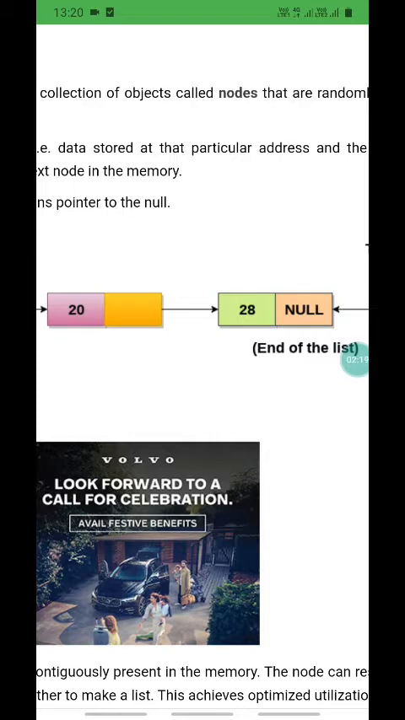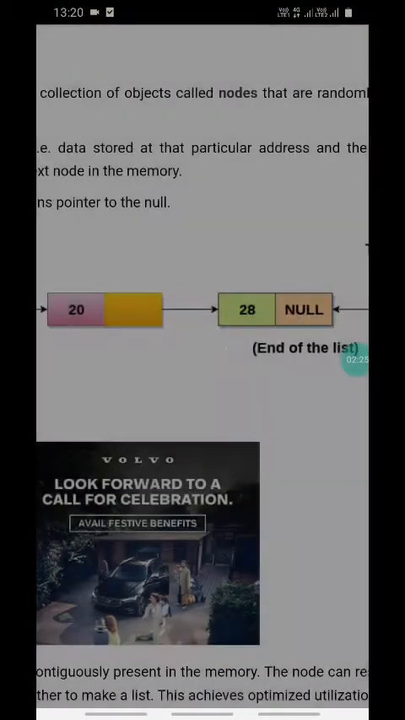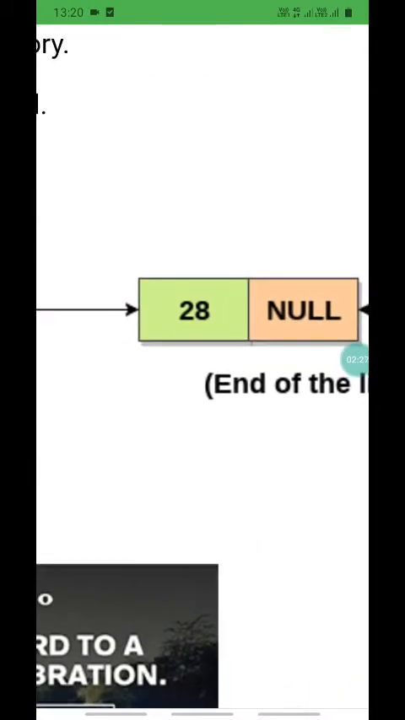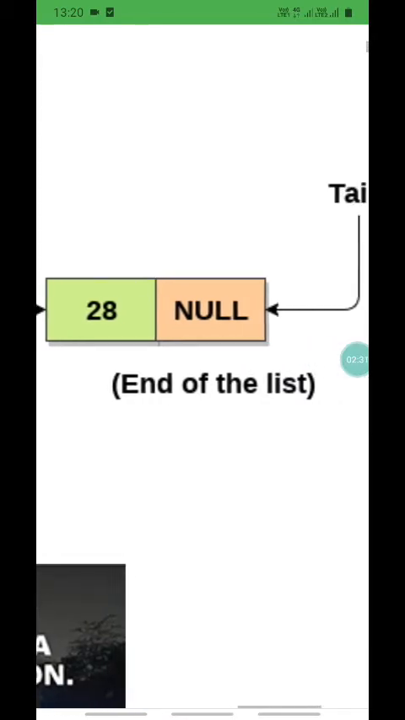After the last element of the node contains the data element, the last link of the linked list contains the null value.